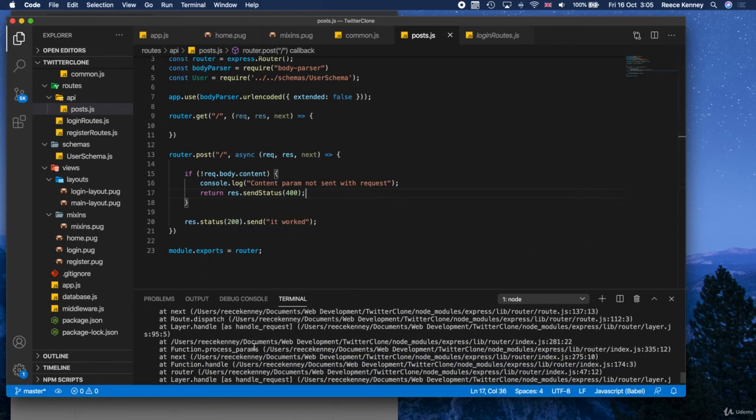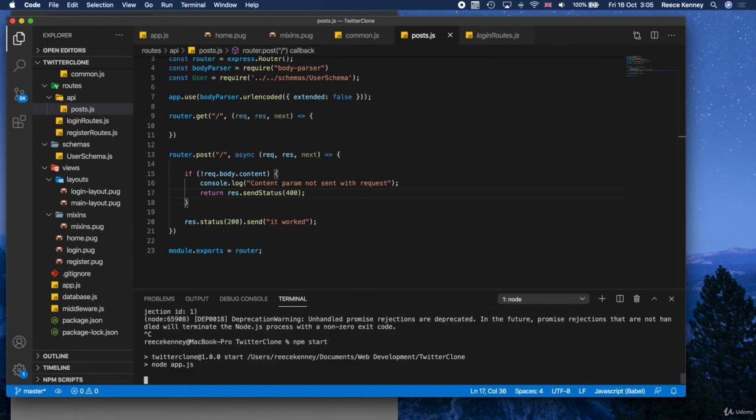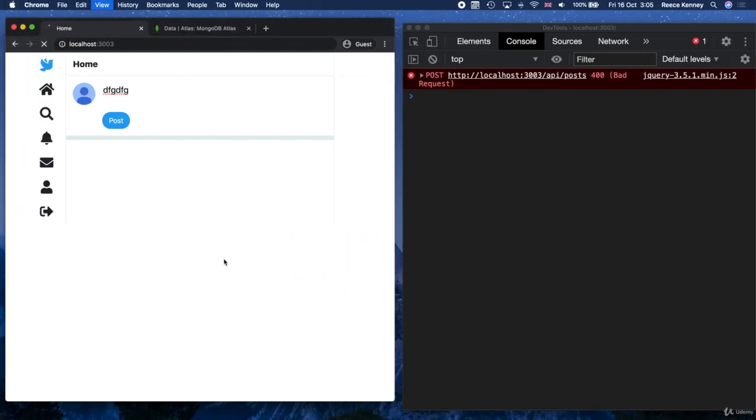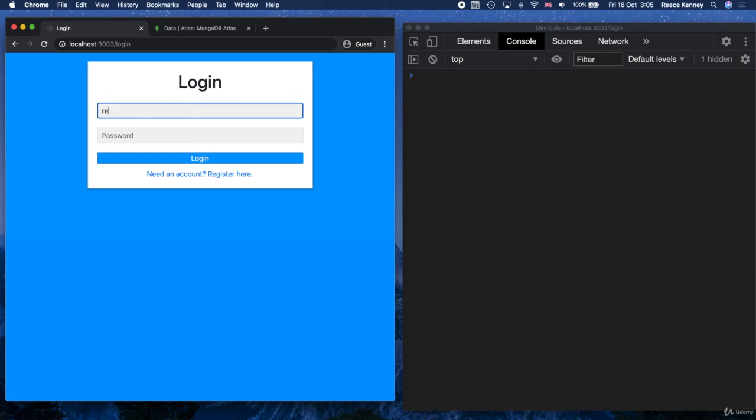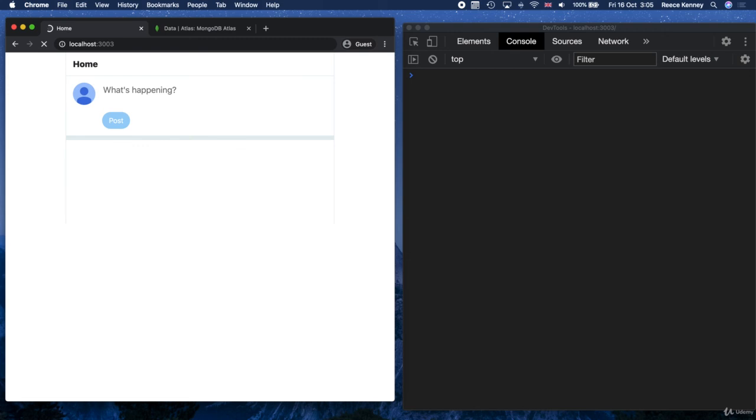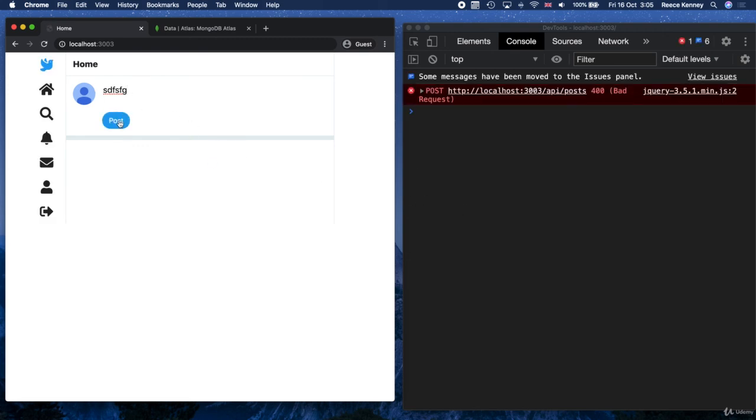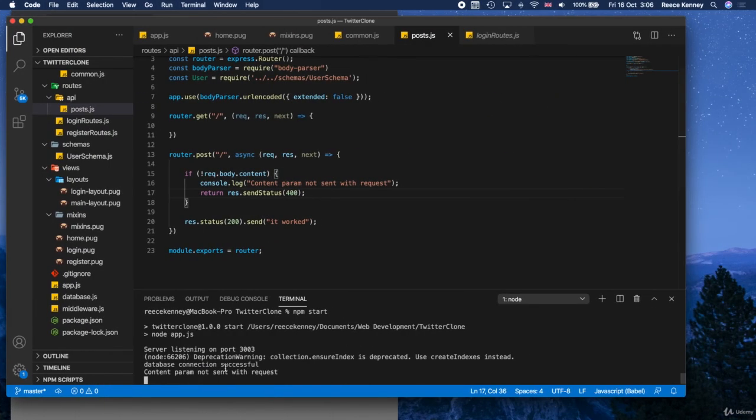So now you wouldn't see this error when we start it. I'll just verify this for you real quick. So the same thing should happen. We'll see the error in the browser, but we won't see the error in the console of our server. So I'll put some text in there, press post, we see the error there, great, but now we don't see the error in the console because we returned here.